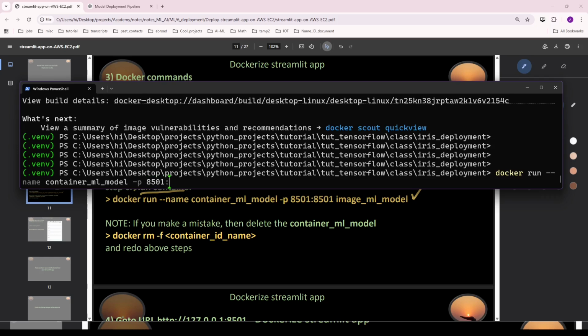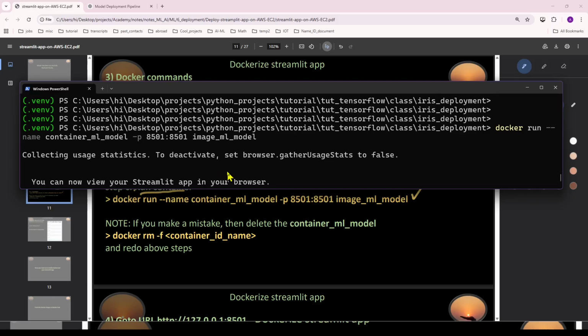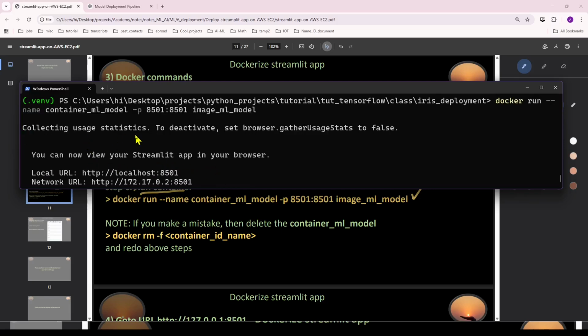And I'm exposing that to the outside world, and the outside world can access that port at 8501. The image I'm using is the same one I just typed earlier, image_ml_model. And there you go. Let's hit enter, and that should run this container, so wait for it. And there you go, the Docker is running. I got this message about collecting usage statistics; to deactivate, go to this link. All right, you can now view your Streamlit app in this browser.